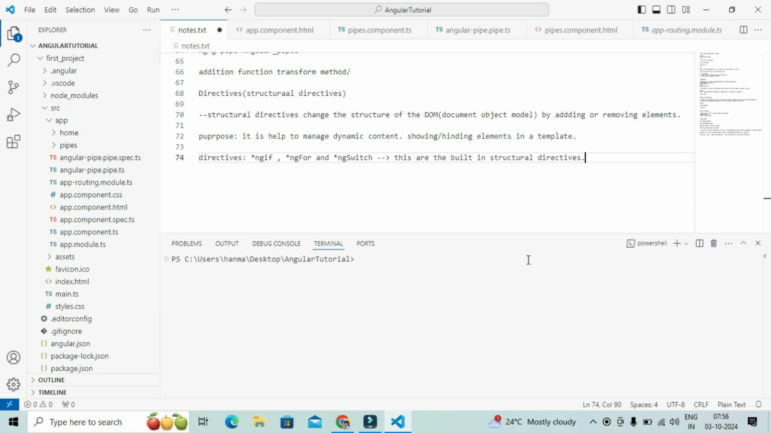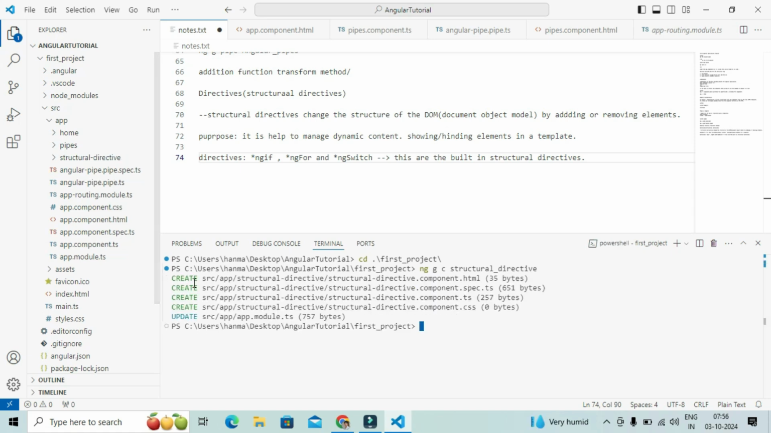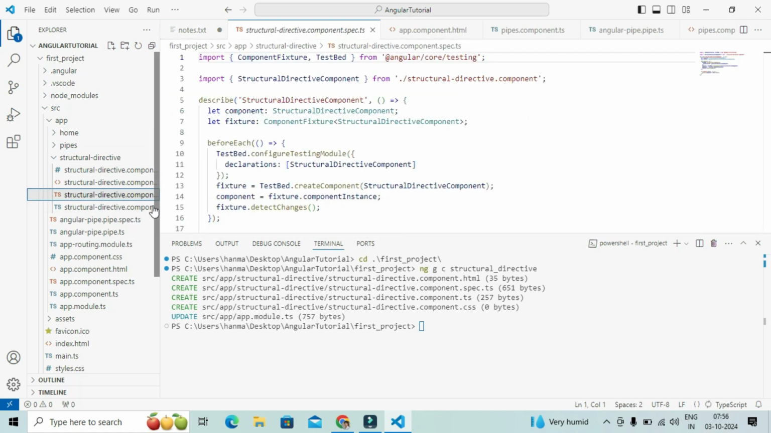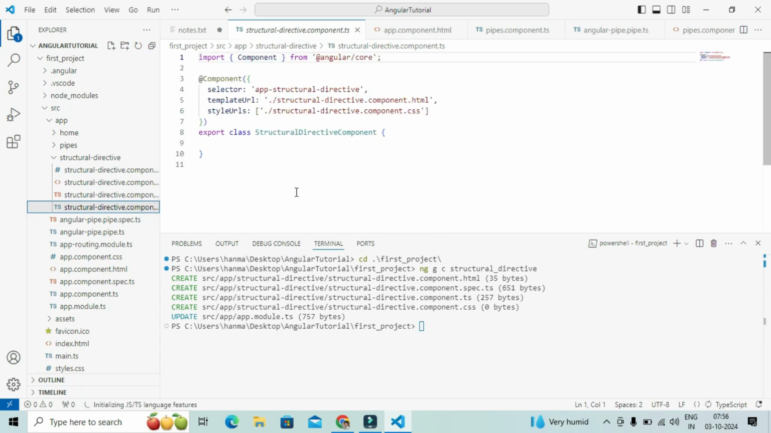For this we will create one component called structural directive, and in that component we will add the code. So go inside the project, cd first project, and here we will create one component: ng g c structural-directive. It will start to create the component. The component is created here, structural directive. Now in the structural directive TS file, here is the TS file.